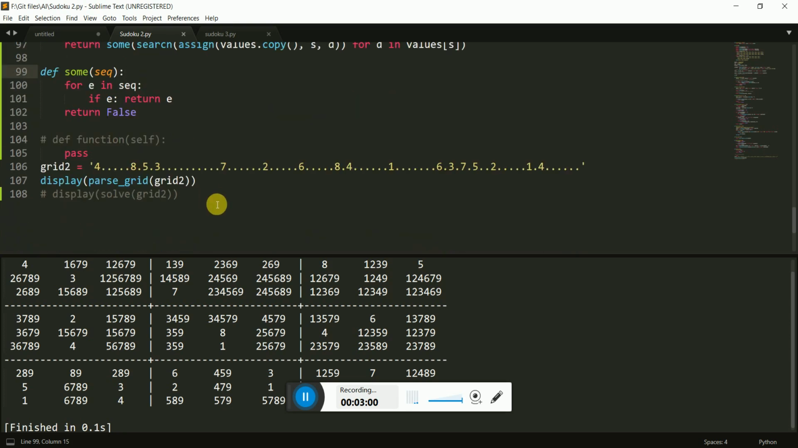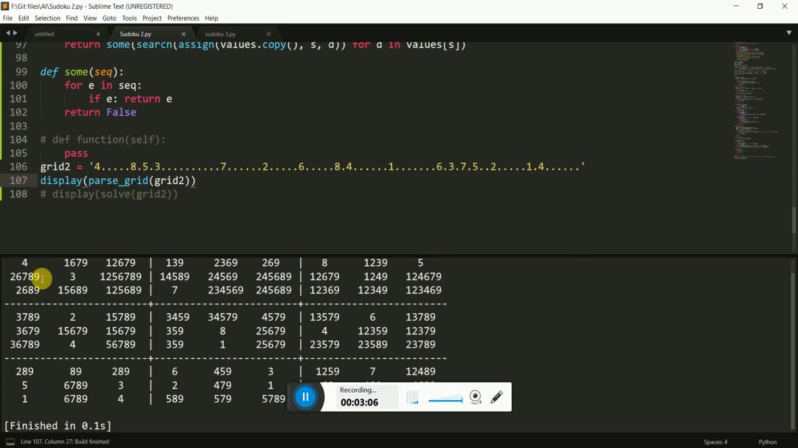Now if we try to run our previous code, here we see that the complete puzzle is not solved.